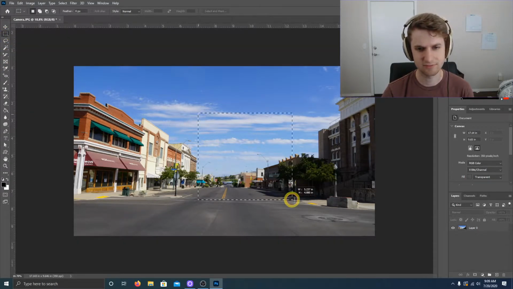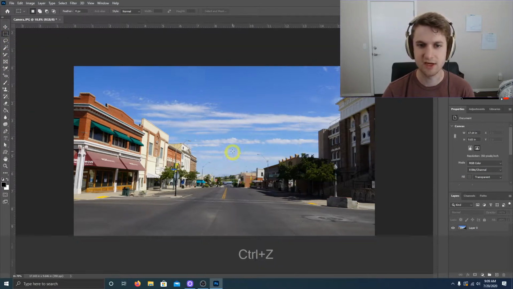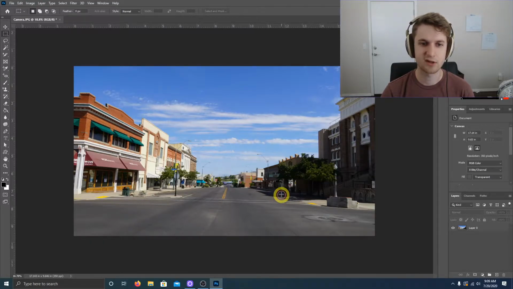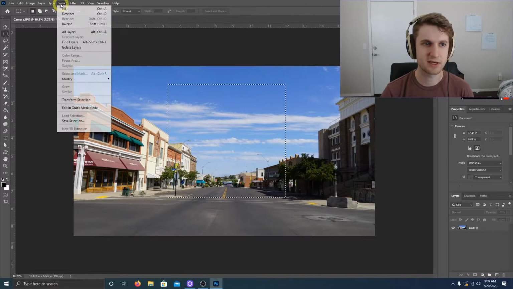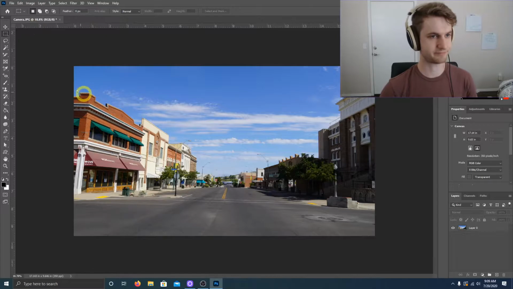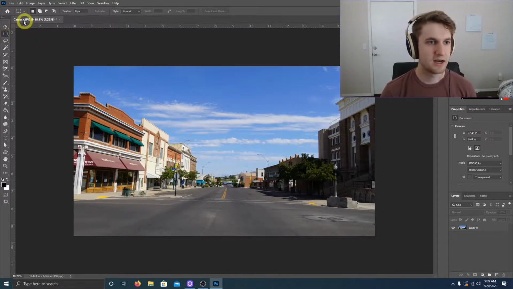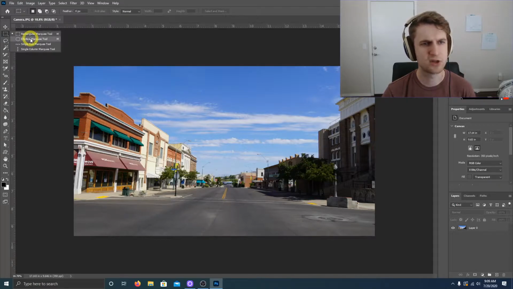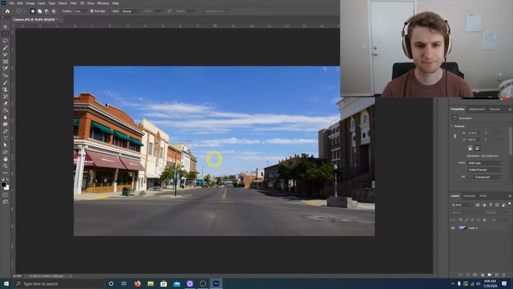I did Control Z to go back a step and not select it, but Control D is also the best way. And if you forget, you can always go to Select up here, and then Deselect will show the shortcut and also deselect it for you. We're going to talk about these little things in a moment. When we get to the Lasso Tool, I will explain these, as it is a better time to explain it once we get there.